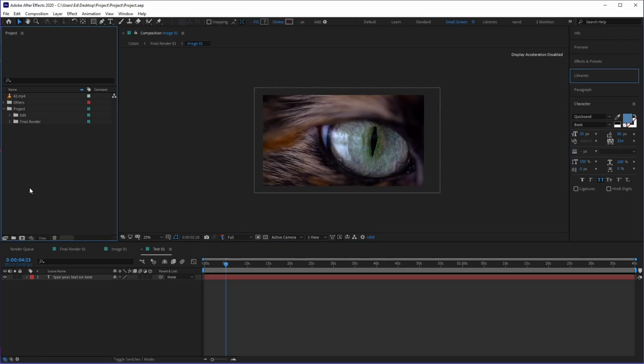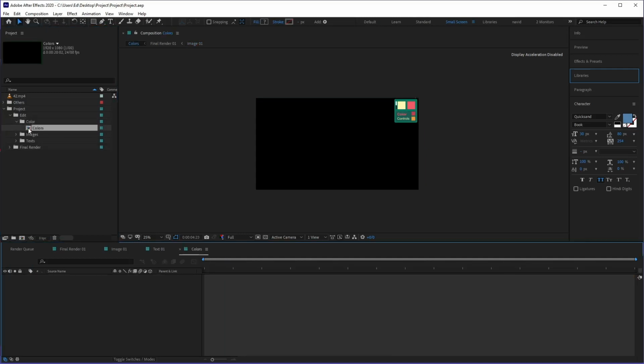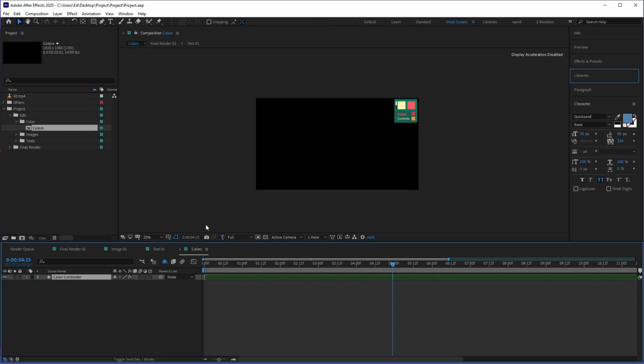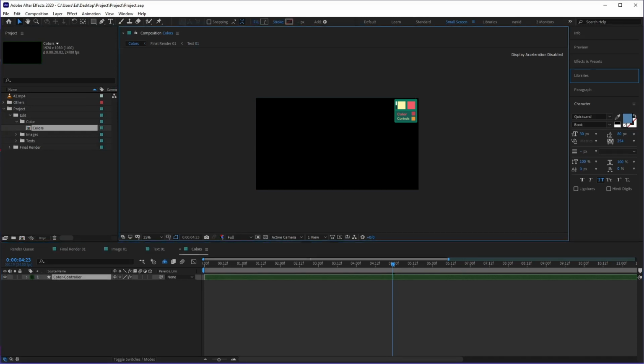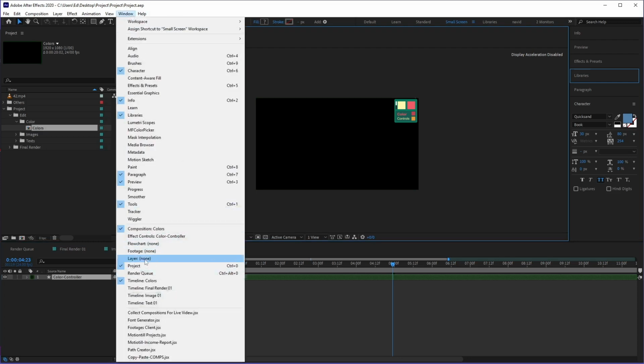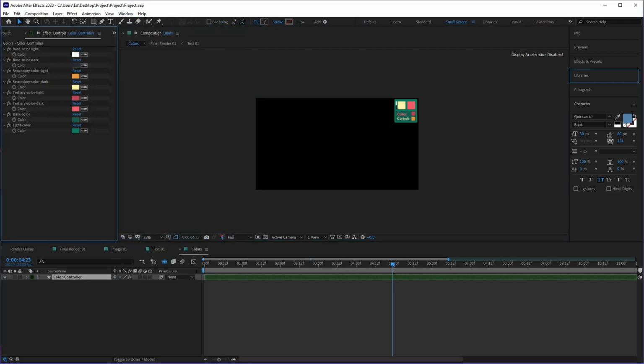Now I'm going to edit the colors of this project. You can find the colors in the color folder. Open this composition, select the color controller, and open the effects controls on here. You can see the colors on here, and you can change and customize this project by the color that you want.